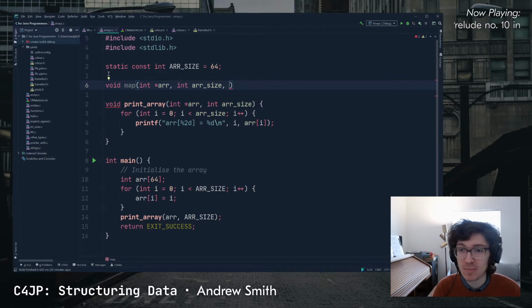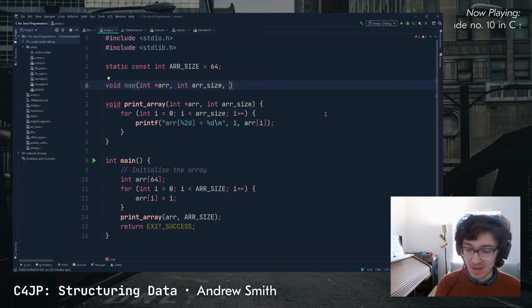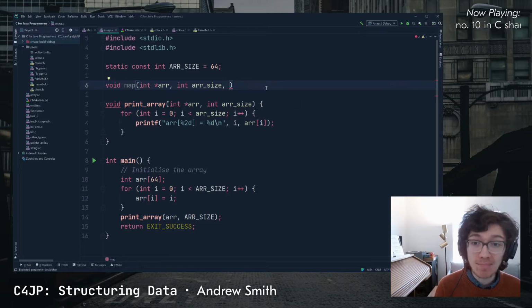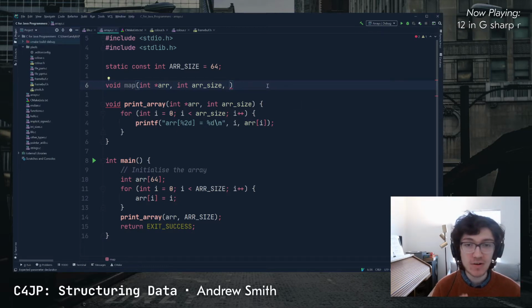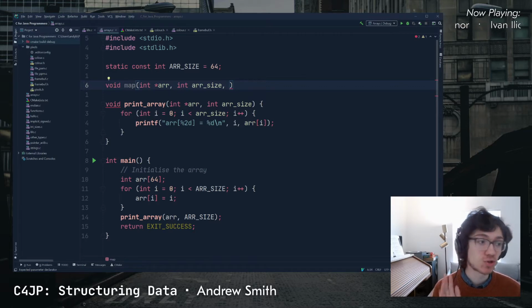But for now, we're going to manipulate this array in place. And now what we want to do for our map function is we want to have a very, very simple transformer function that takes in a single integer, a single element of our array, and returns a new transformed value. And the way that we're going to write that is as follows.